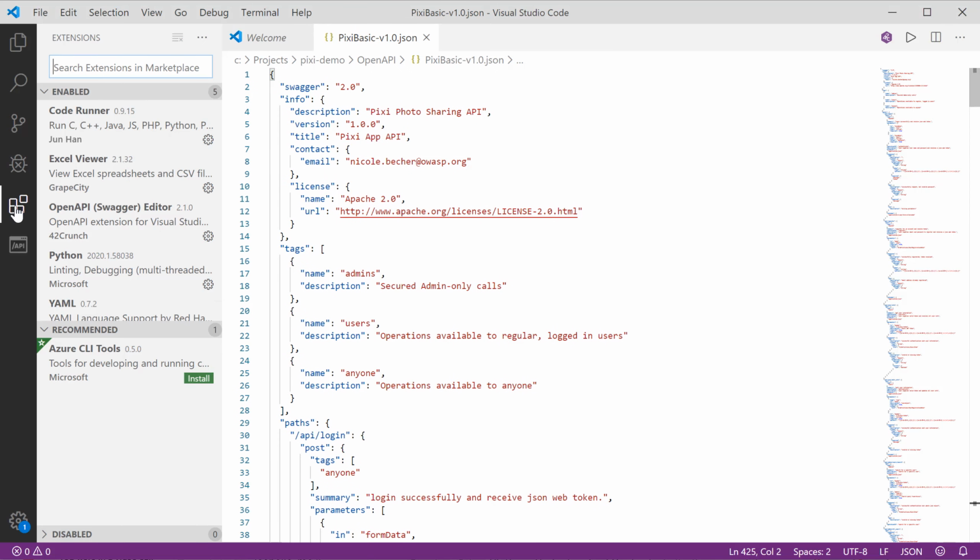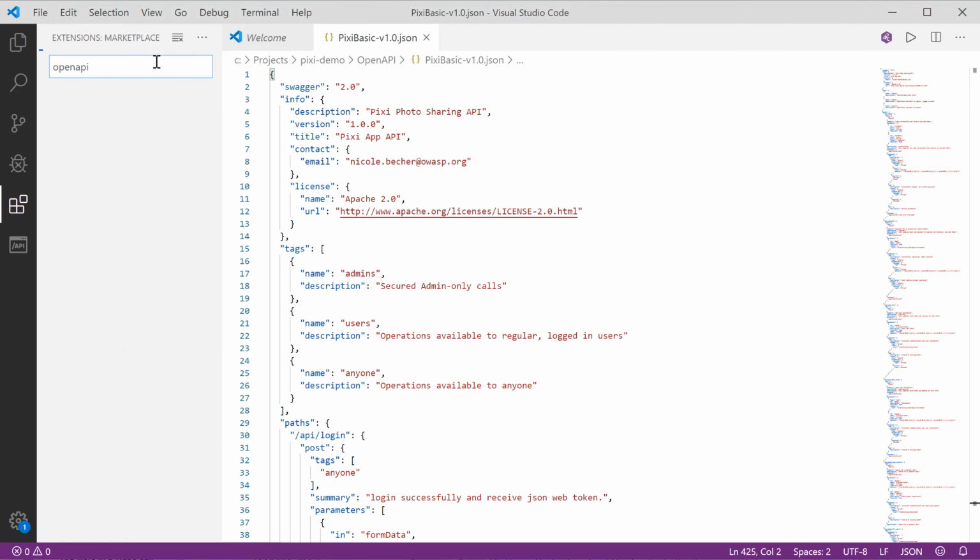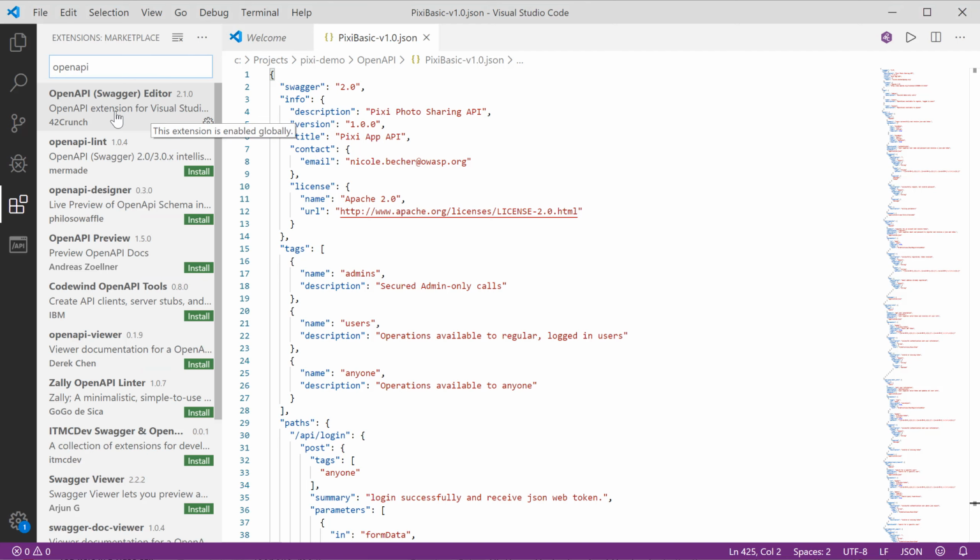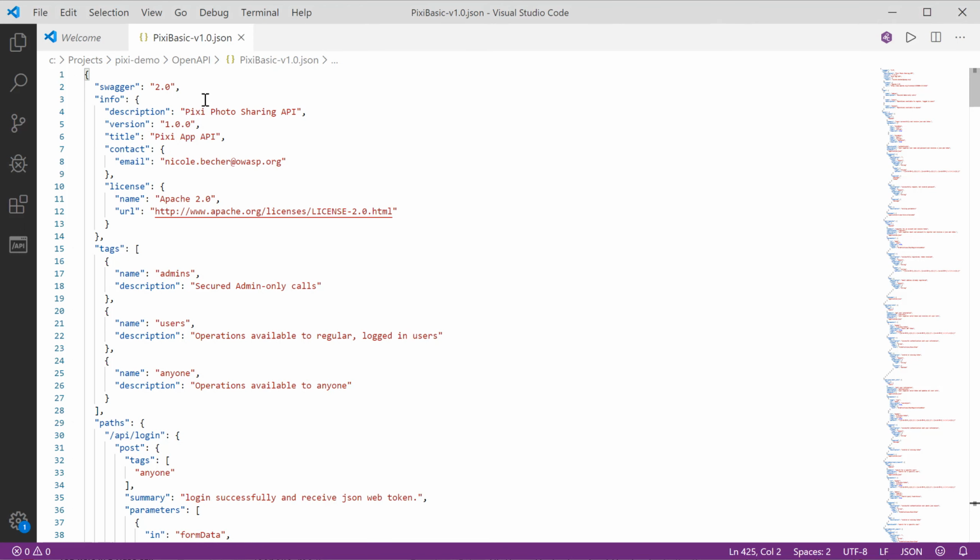So here I have my Microsoft Visual Studio Code, and I have installed an OpenAPI extension from 42Crunch. It's easy to install one. You just go to extensions and you search for OpenAPI. The one from 42Crunch is actually the most popular one, so it's going to be on top.